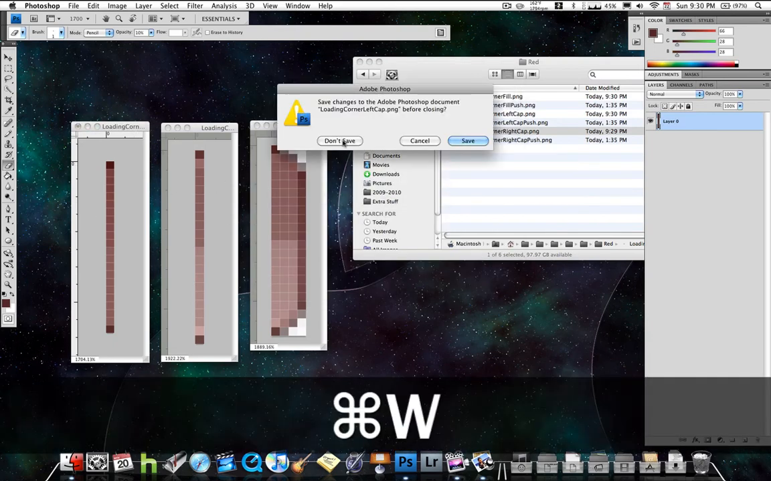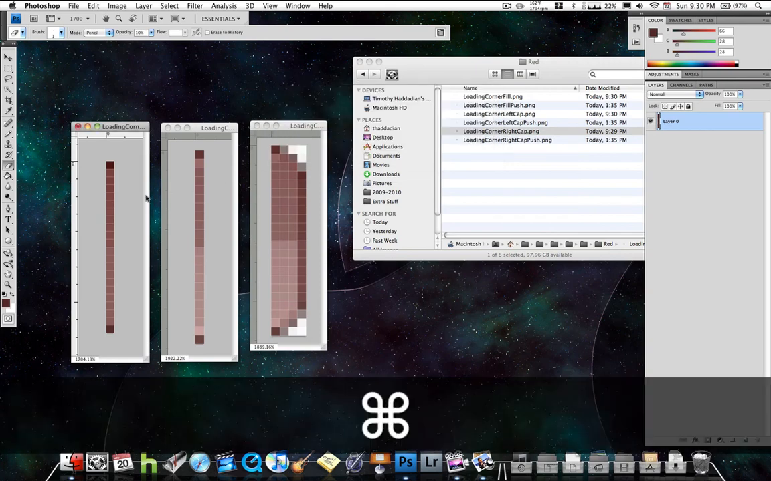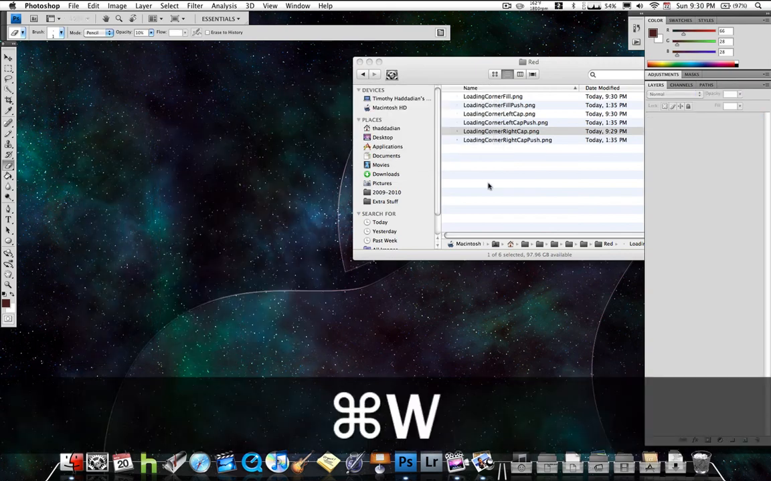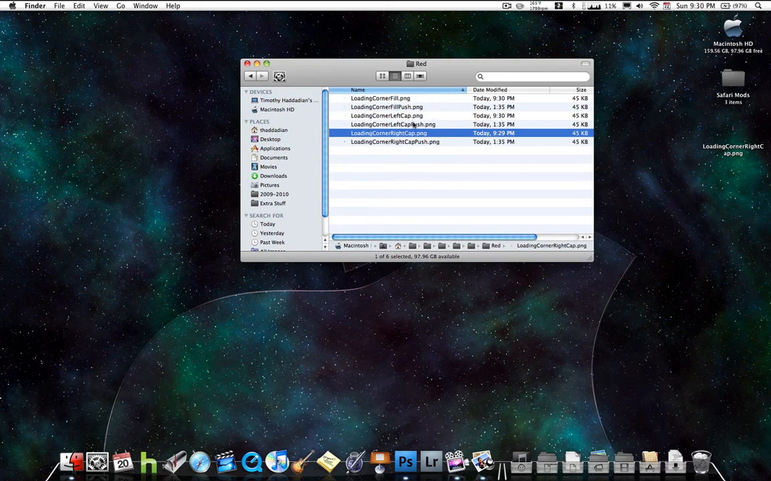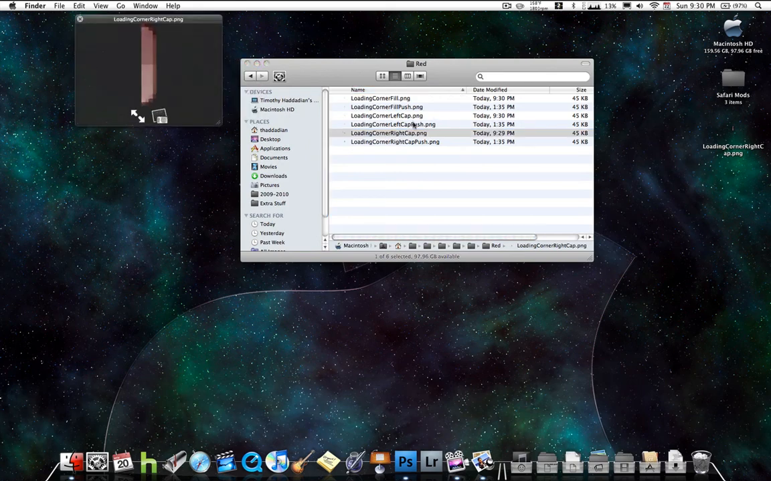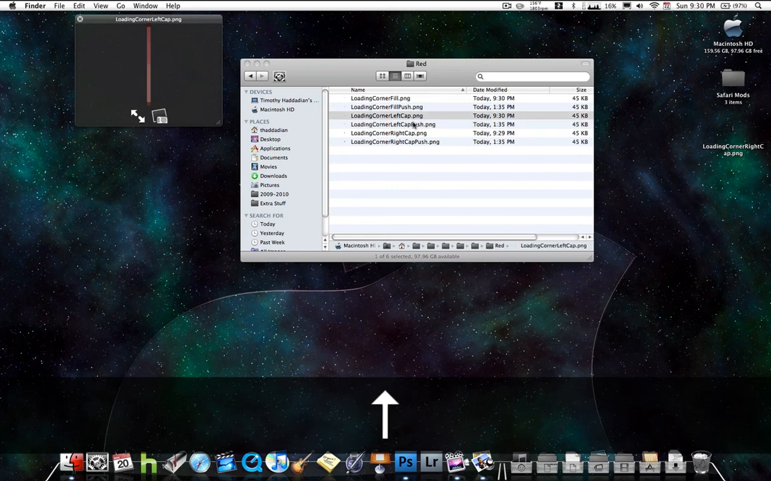Now you have these things, these folders, files. So as you can see, that's the right cap. That's the left, and that's the other left. That's once you've finished.